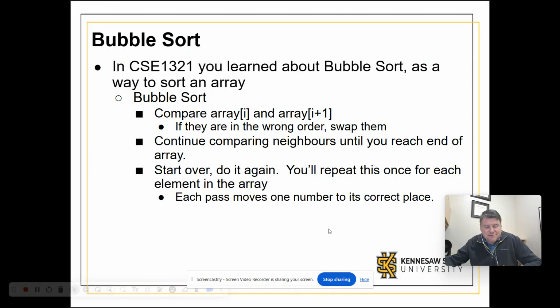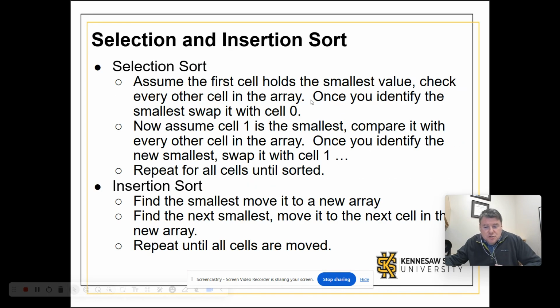That's the bubble sort. Definitely one you should remember. You will occasionally need to write a bubble sort, not because it's efficient, but because it gets the job done. And if you know it's a small amount of stuff, it gets there and it'll be fine. There are two other types of sorts that are also not great. These are called a selection sort and an insertion sort.